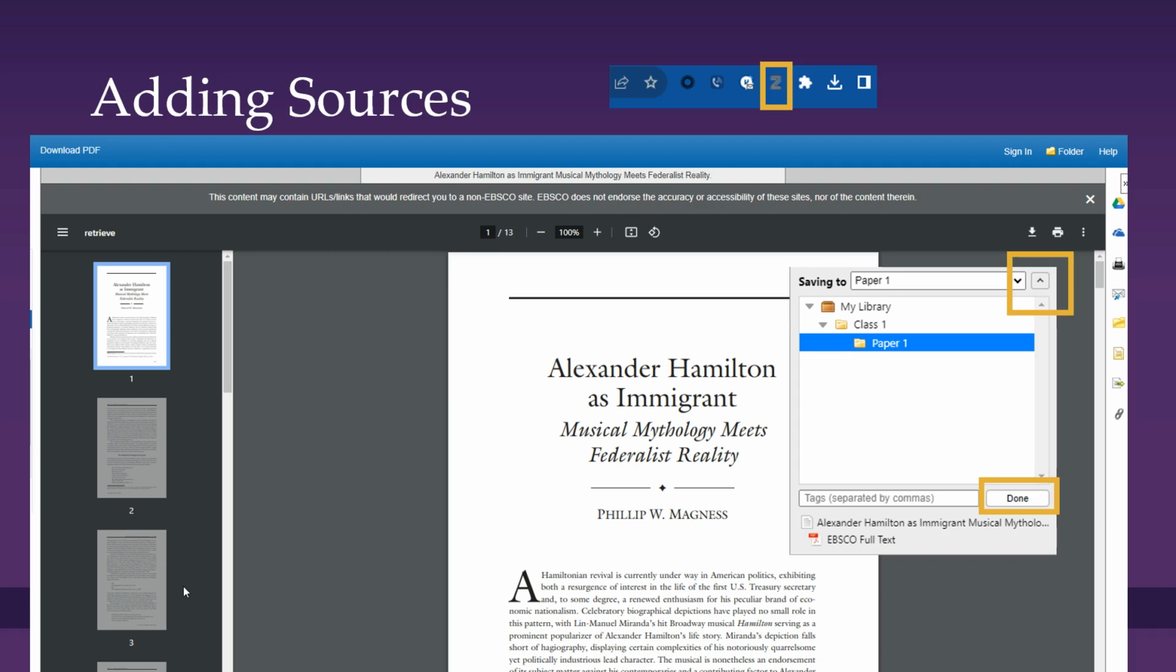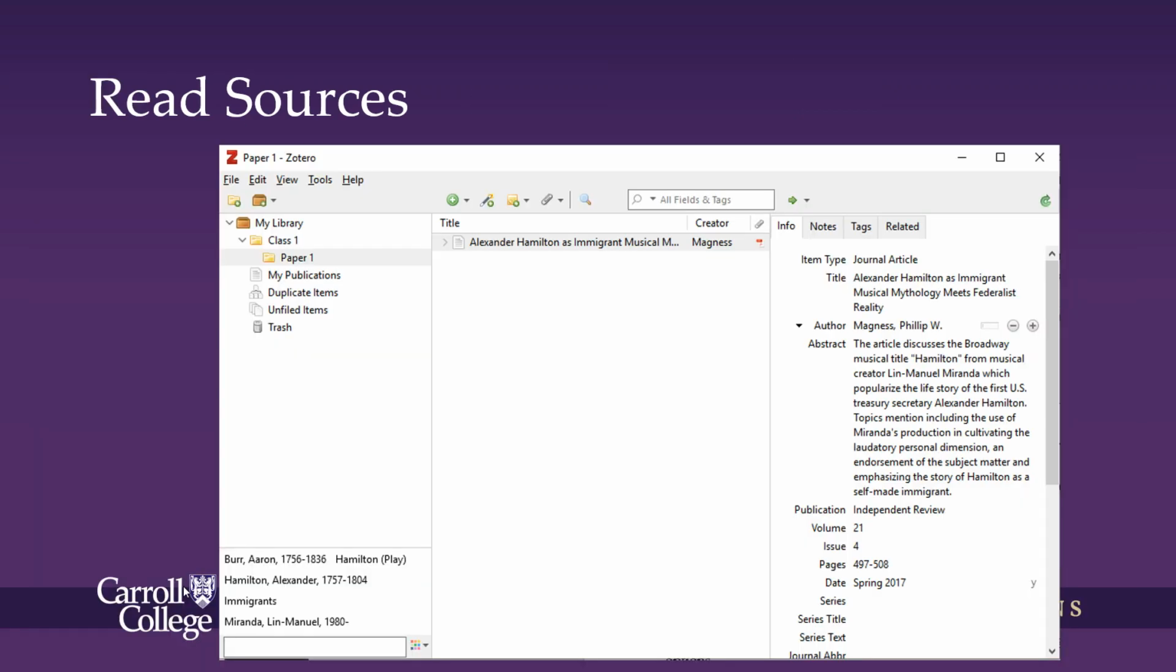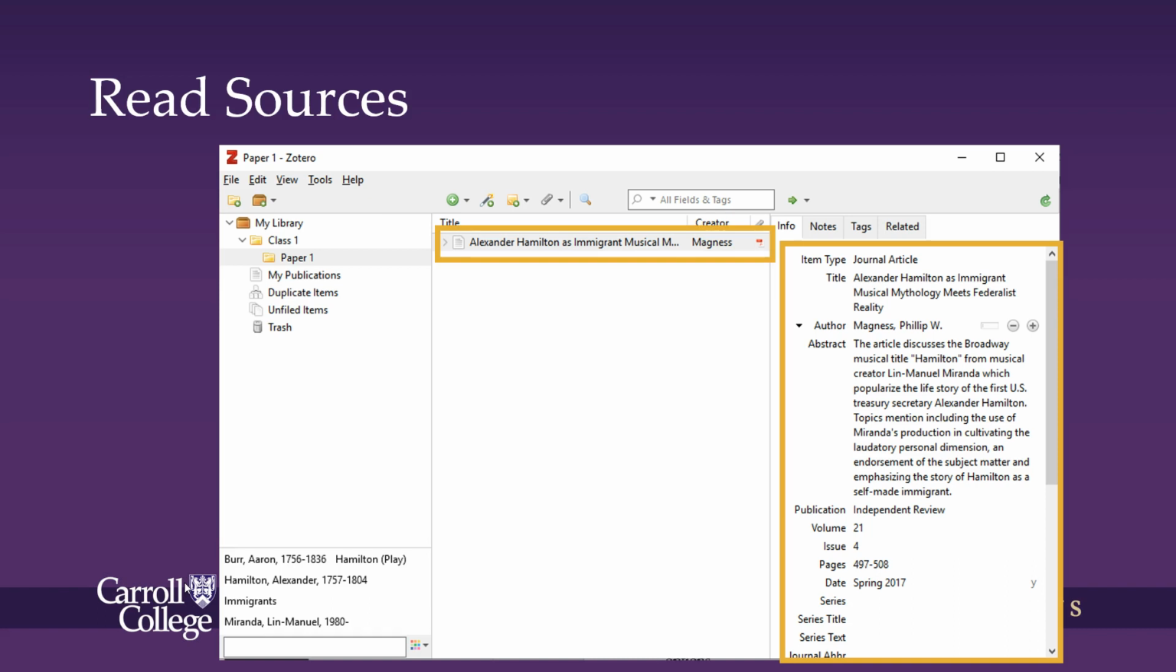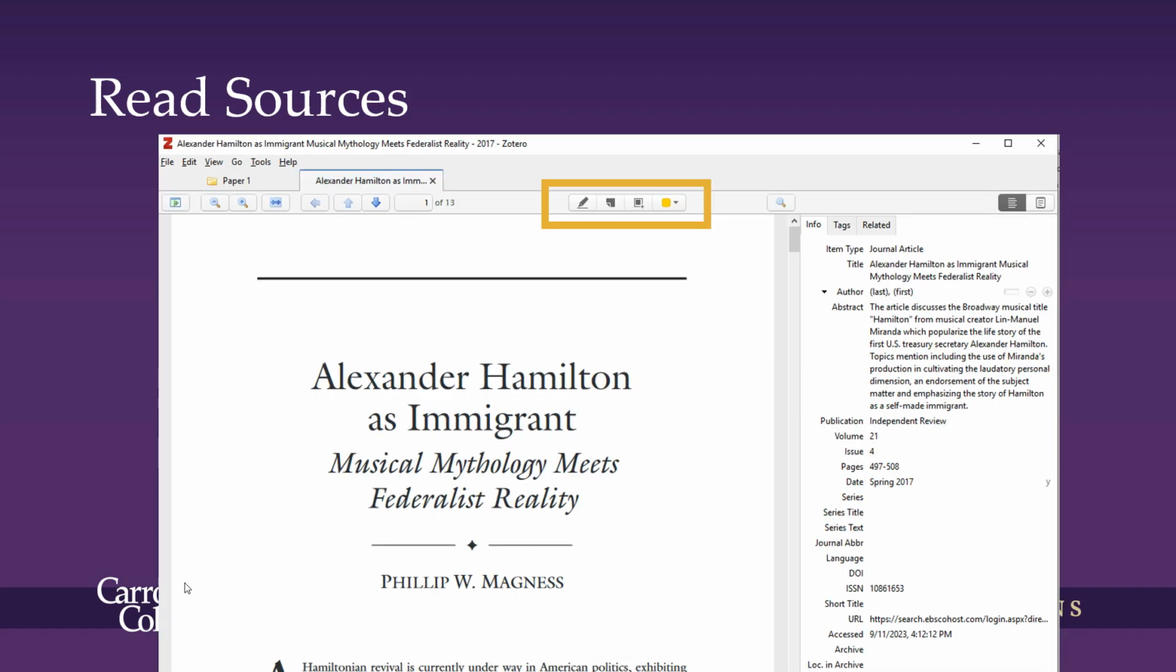Click the Zotero or white page icon and make sure the article is going to the correct collection in Zotero. Click the far right down arrow, add tags if you like, then click Done. The citation and the PDF of the article have been added to your library. In Zotero, you can see that the article has been added. In the panel on your right, you will see what information Zotero imported about the item. This includes the title, author, and publication information. To read the article, you can double-click on the item entry in your Zotero library to open the PDF. Zotero also has search, highlighting, and note-taking capabilities available in the toolbar.